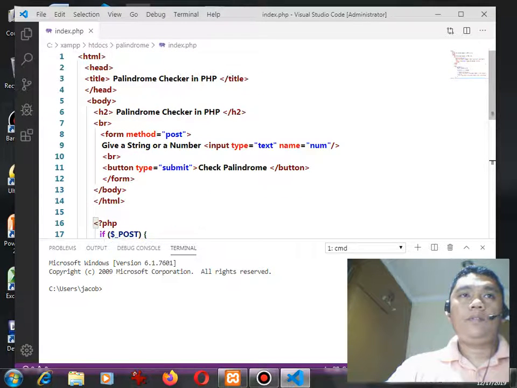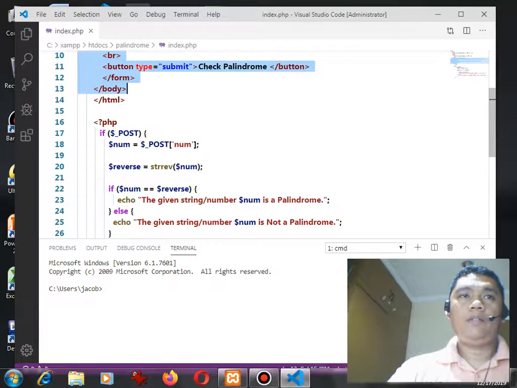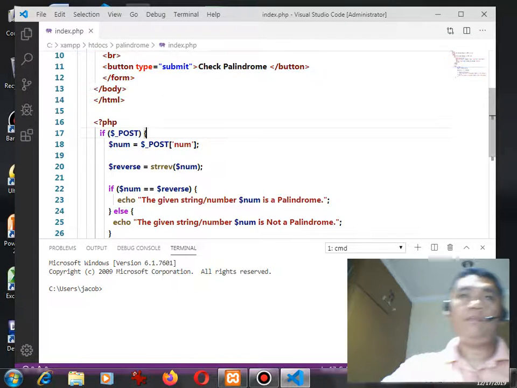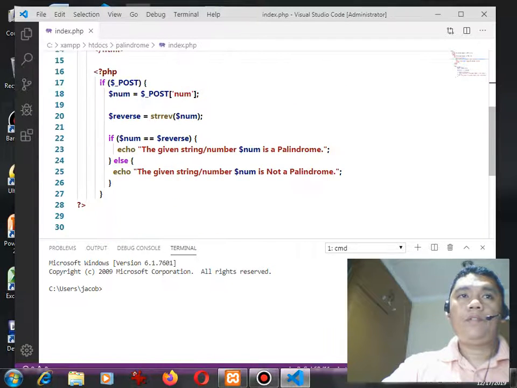So the first portion of the code will accept a number or a string, and then here below we are passing a value, the variable num, that is taken from our input type here, and then it will reverse the given string or number. If it equals the given number or string, it is a palindrome. If it is true, it is a palindrome; if it is false, it is not a palindrome.